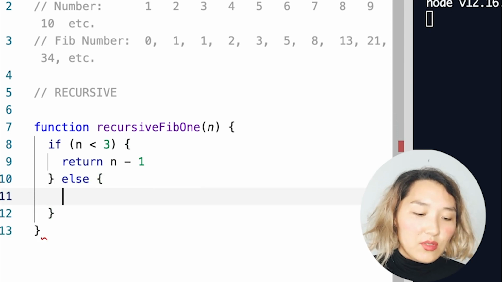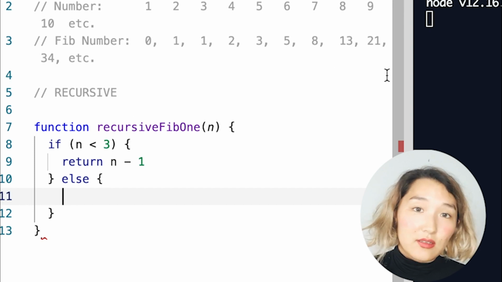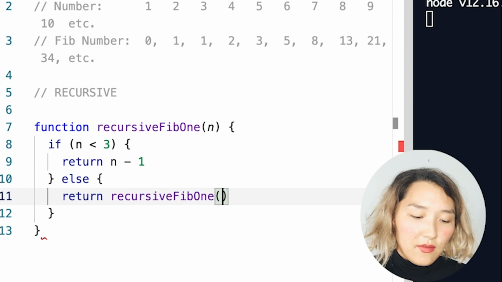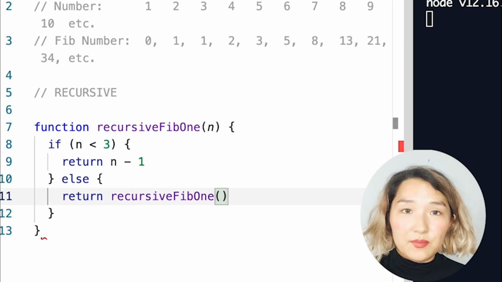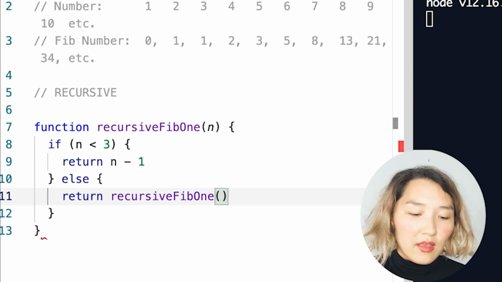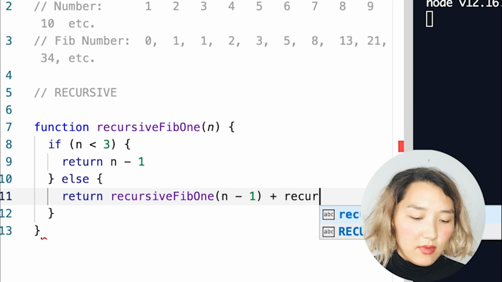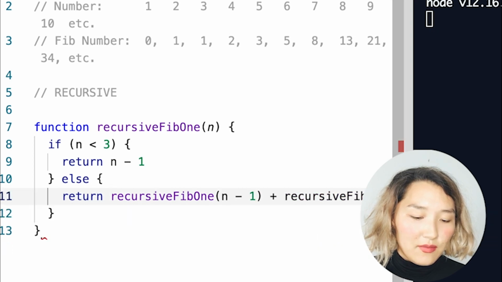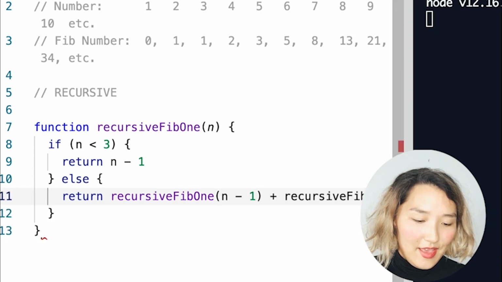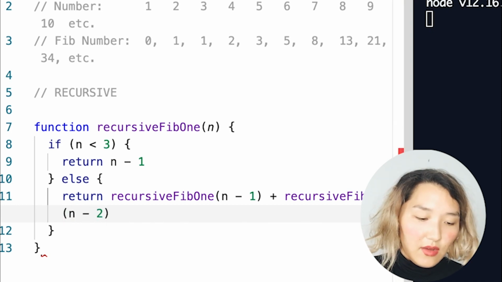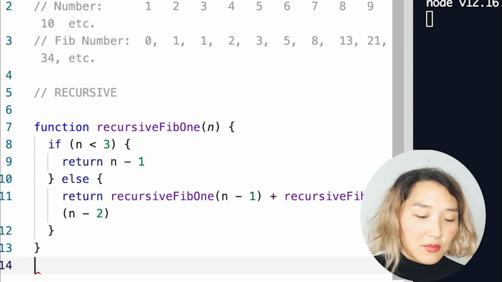And what we'll do in any other case that's not the base case, we're going to call recursiveFib1, we're going to call the function with n - 1 plus recursiveFib1 with n - 2. That's it. So let's try this out. Always test your code when you're done writing it.